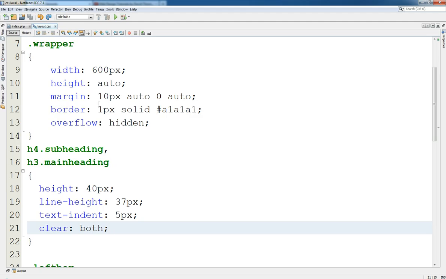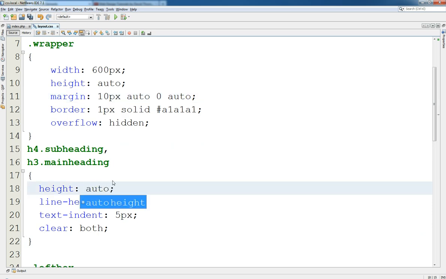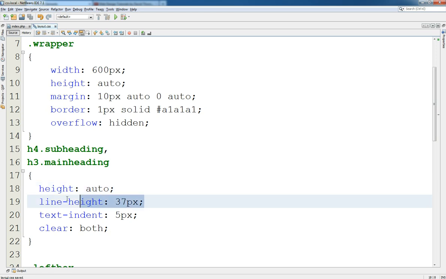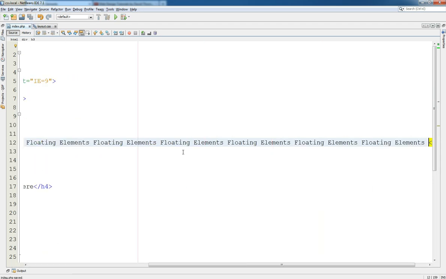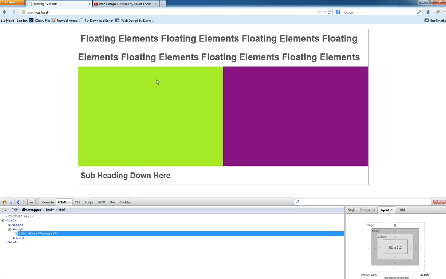Okay, so at the moment we've just said that the height of these main headings was 40, so let's put height auto and keep the line height in. Okay, and then let's just copy this a whole bunch of times, and let's see what happens now. So now as you can see, it comes down nicely. The title kind of auto extends itself, and the boxes beneath move down as well.